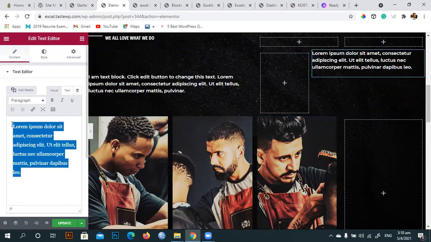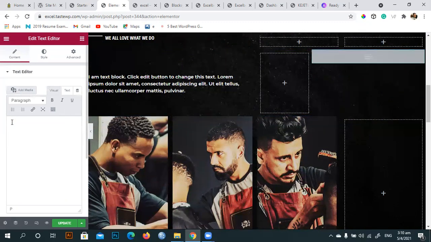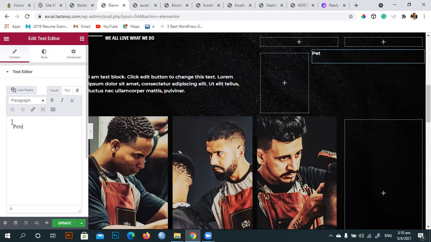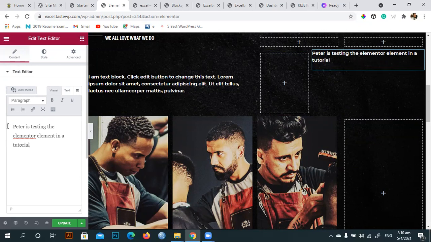I can delete everything and write Peter is testing the Elementor in a tutorial. Sorry, the tutorial. So this is basically how it is.